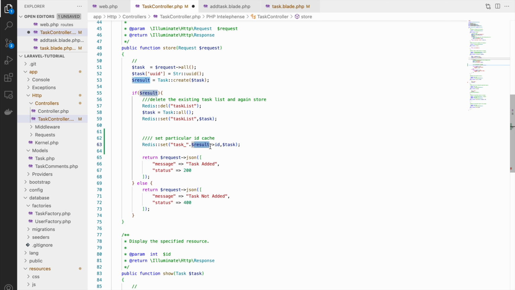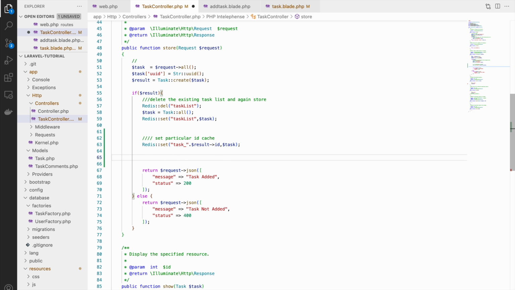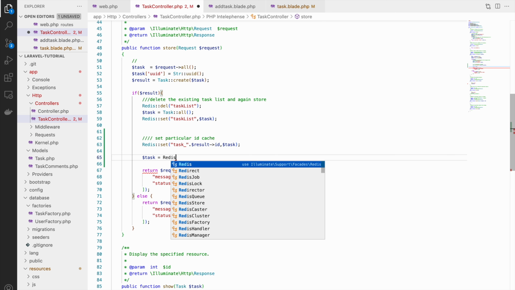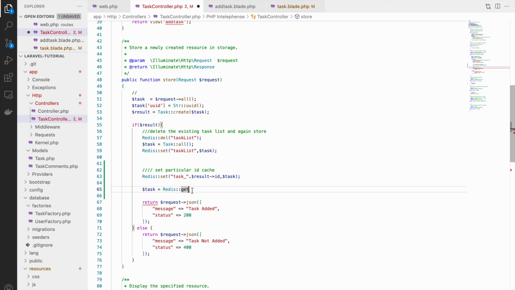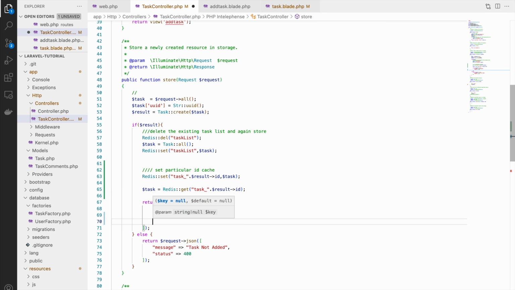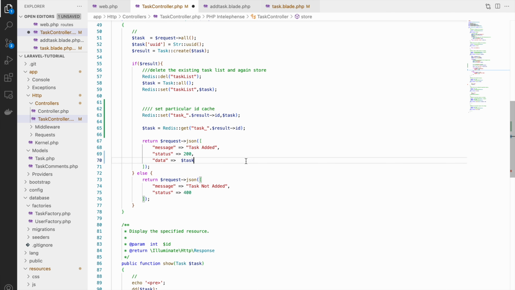So now we have set the id dynamic. Now let's get this id. So write redis, and after that write get, and the same key we are going to pass. So write task underscore and result id. Now let's send this data to our response. So here write data and pass this task here. Now let's change the variable task above as well. So write, let's say task new, and pass this variable.